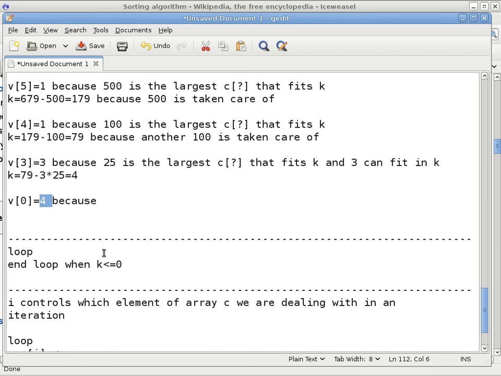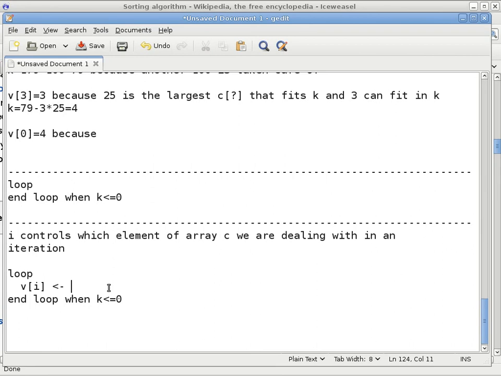I don't care which n I'm starting with. I'm just saying that if I'm looking at C bracket I as my current currency, how do I know how many of those do I need? I don't even care which n I start with. You divide k by C bracket I. Very good. Okay, so we do that.